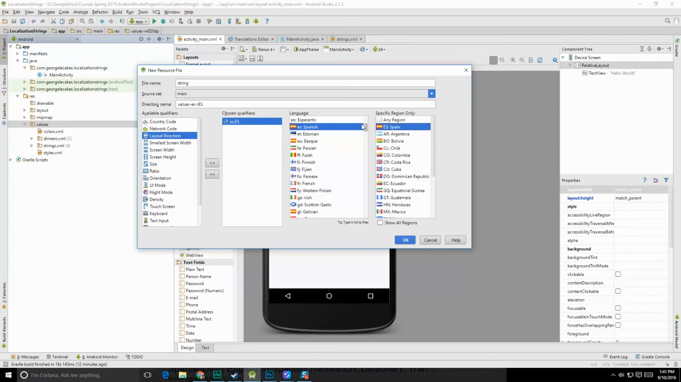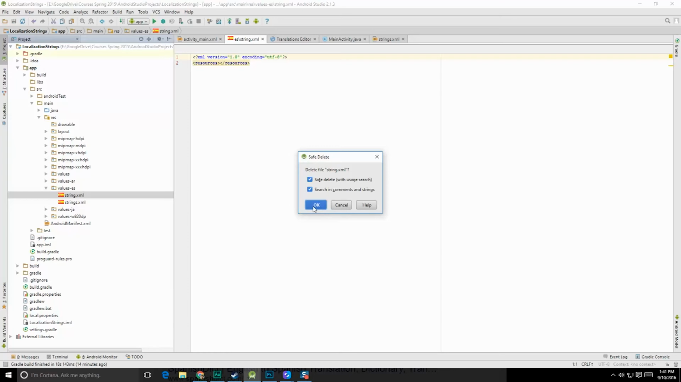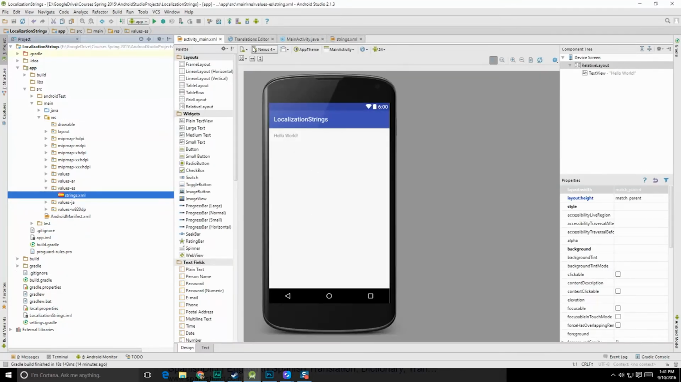And as you can see, if we hit OK, what we'll notice here is that under values-ES, we have two strings. Actually, I screwed up. I named it the wrong thing, and that's why it didn't go to the right folder. So what I'm going to do is go ahead and delete that really quick. There we are. And coming back over here, let's add that new translation again.